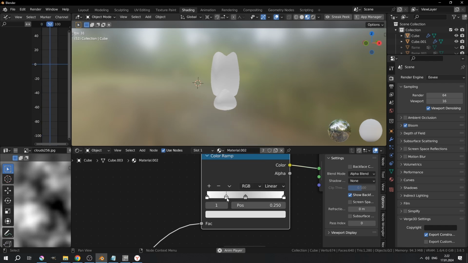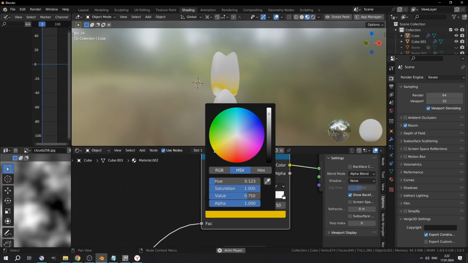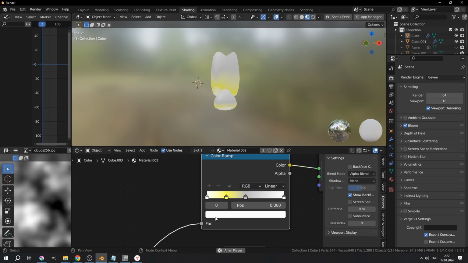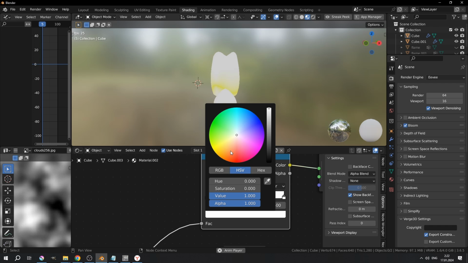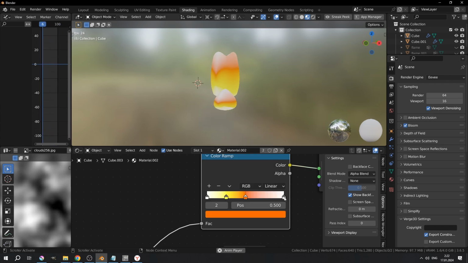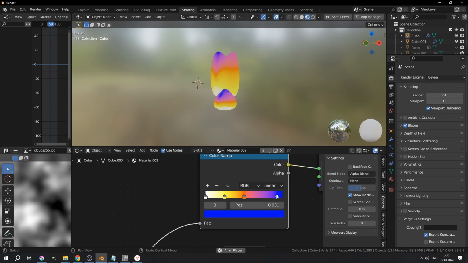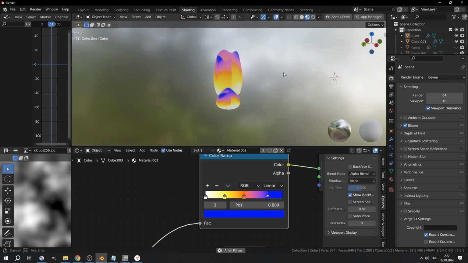First will be white, then let's add another and set it to yellow. The next one will be orange, and on the top we will have bluish color. And here we go, we used our gradient to create different colors.